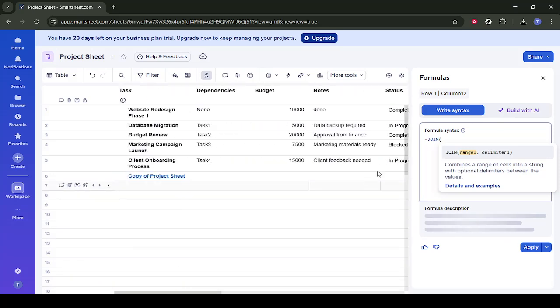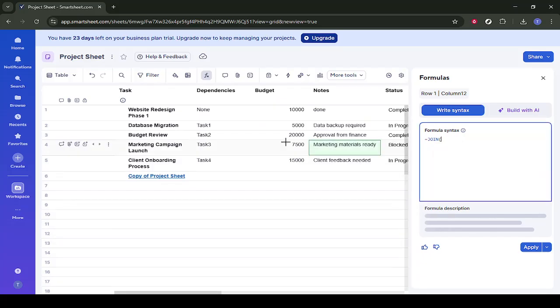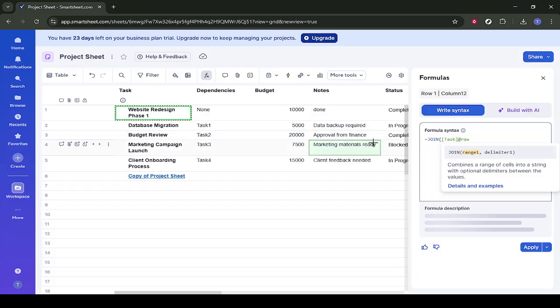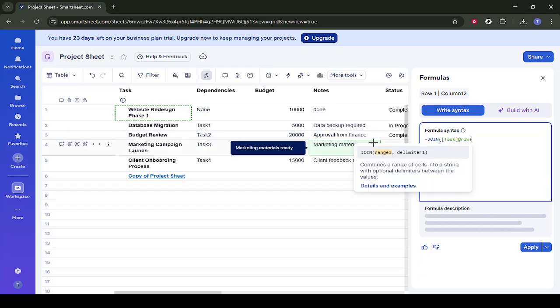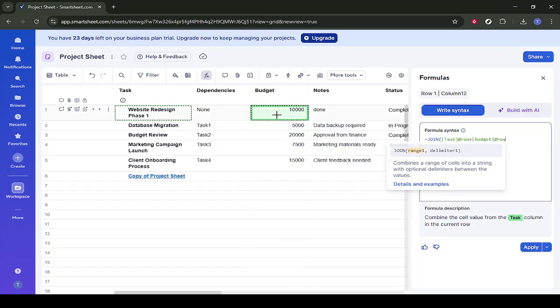Click on the next highlighted area in the formula where Smartsheet is expecting input and type in the first reference or range you want to join. For example, this could be a range of cells in a single column or multiple values that you want to bring together into one cell.